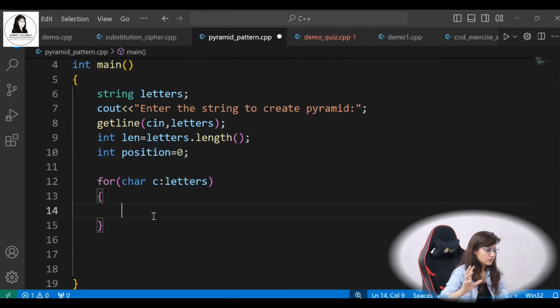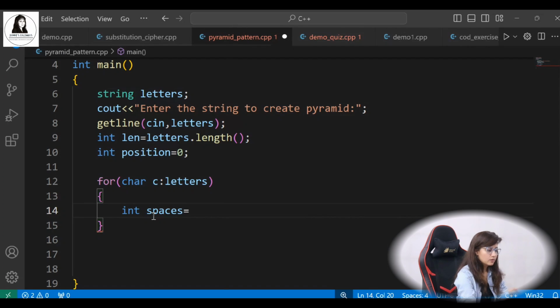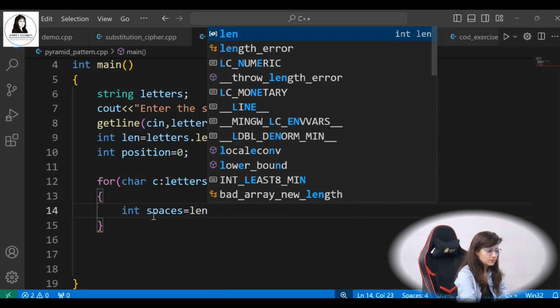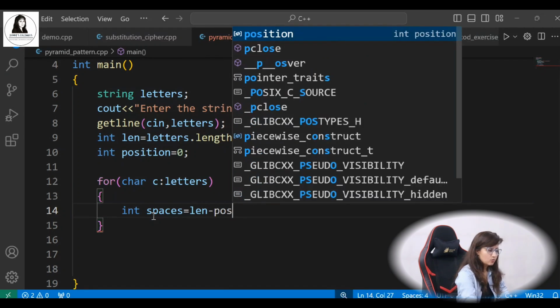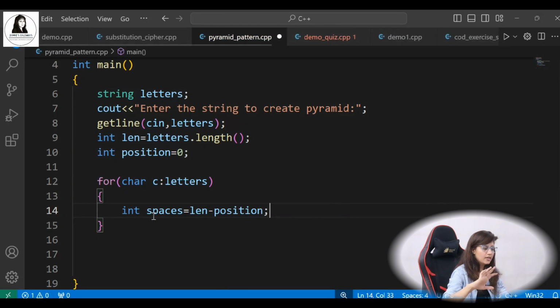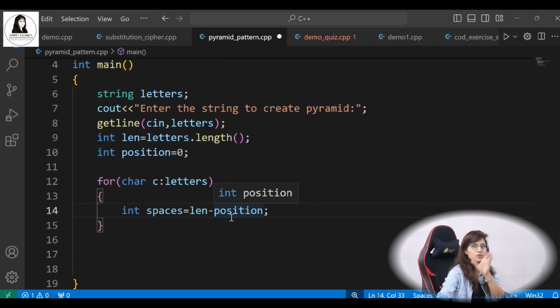First, that space triangle will print space. Okay, now first, let's count how many spaces you have to print. Spaces is equal to whatever the length of that string minus whatever the position you have. But here not length minus position, because at first length is 3 and position is 0, so 3 minus 0 means 3. So at first 3 spaces would be printed in the first line, then 2, then 1.